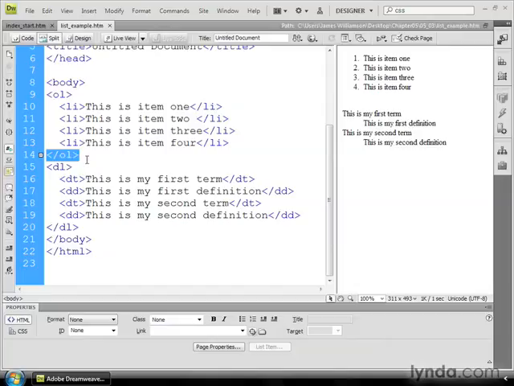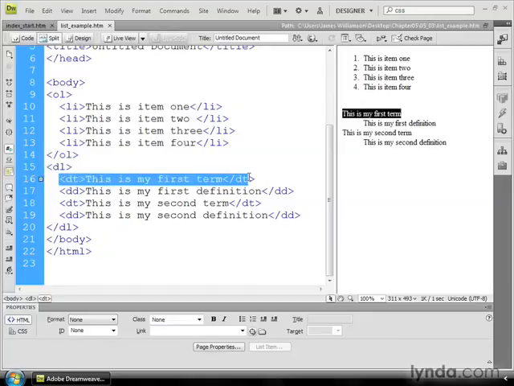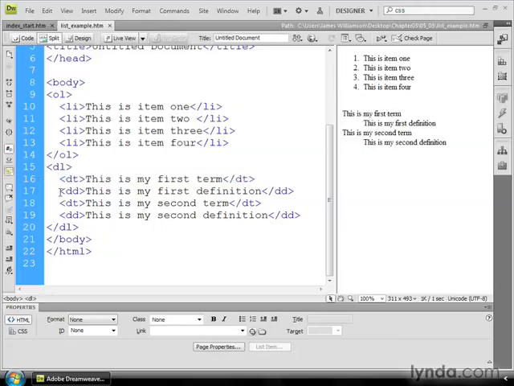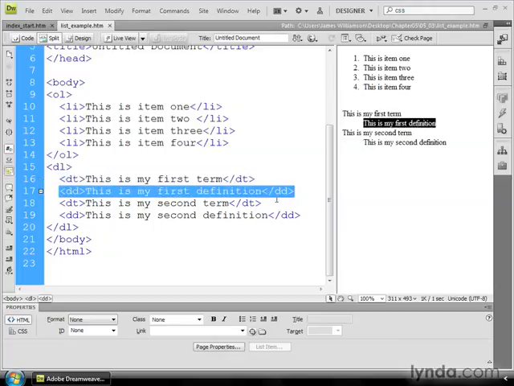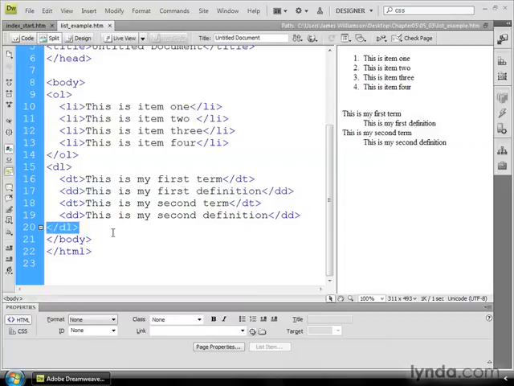The definition list is a little different. Notice that a definition list opens up by using the DL tag. Thereafter, we have a DT that denotes a term, and we have a DD that denotes a definition. In terms of rendering, the default rendering for most definition lists is that the definition is indented. Then, after the definition list is over, notice we have a closing DL tag.